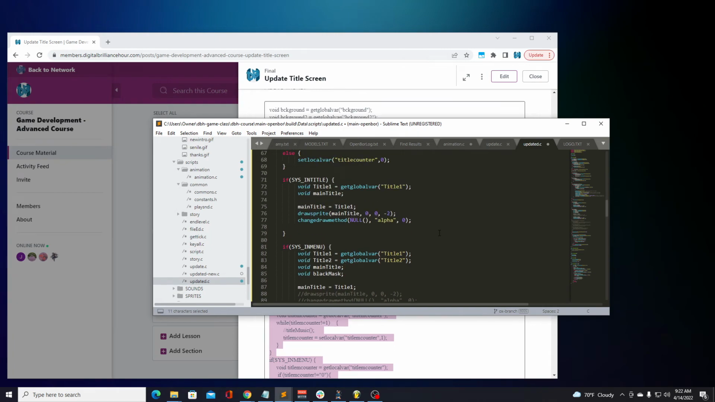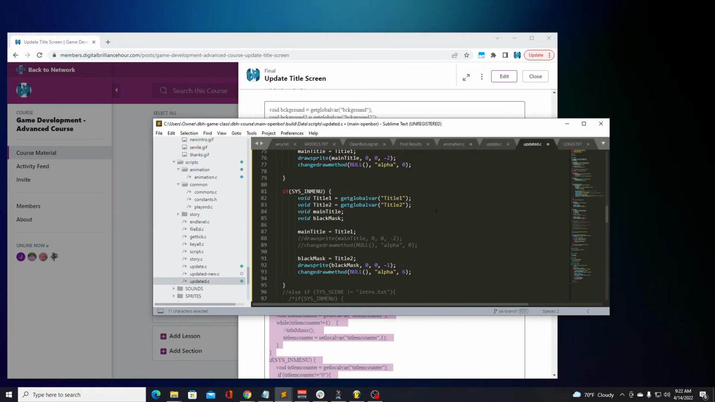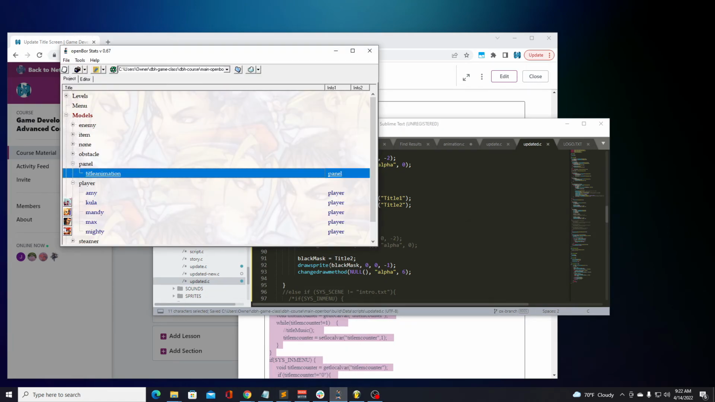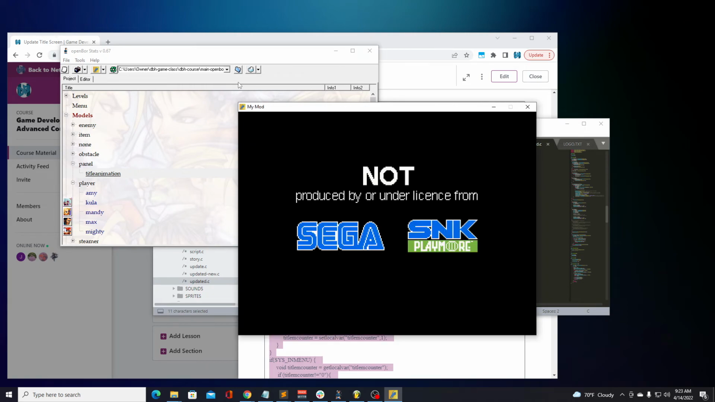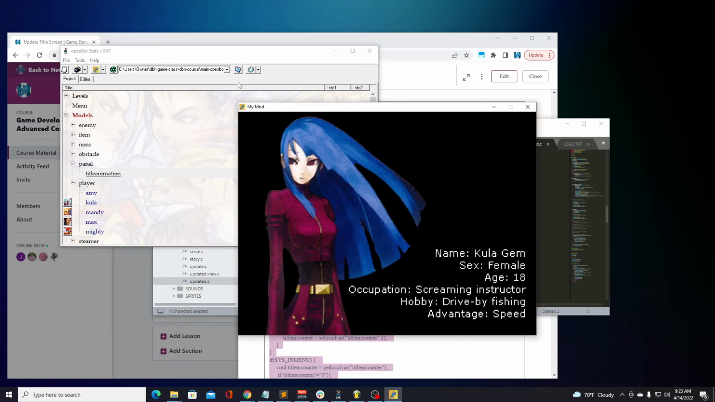Now that we have this going, let's go ahead and save this as well. And we're going to run the game. So let's load this up and go ahead and run it. All right, so let's get this going. We're passing all these screens.